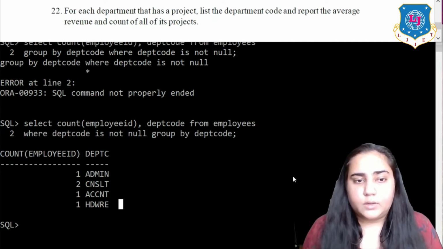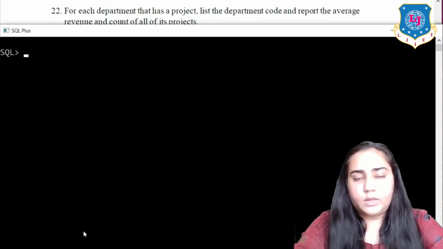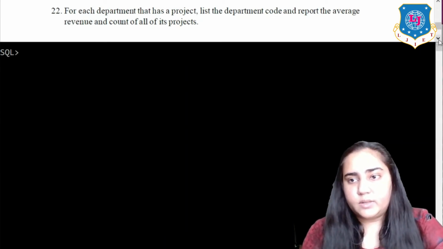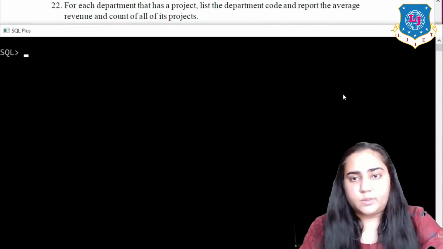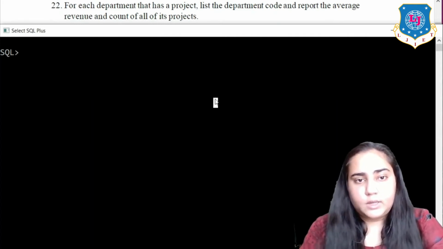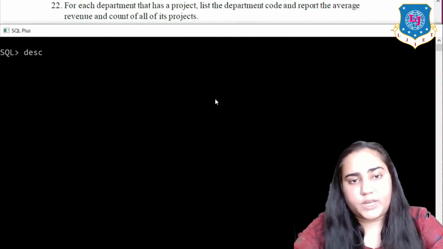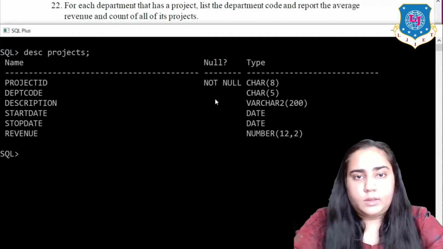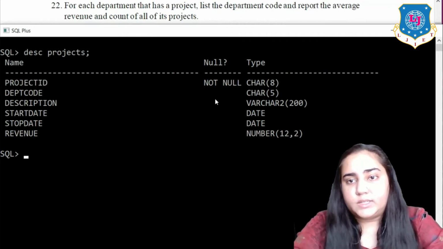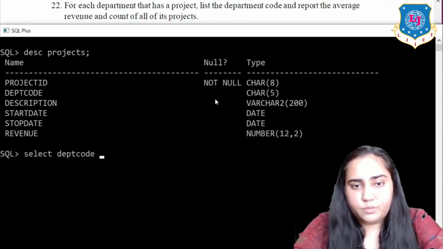Now let's see the next question. I'll just clear the screen here. The next question says, for each department that has a project, list the department code and report average revenue and count of all of its projects. So in this case, we are going to use the projects table. Here it says for each department that has a project, we need to list the department code. So we need to list out the dept code from here.